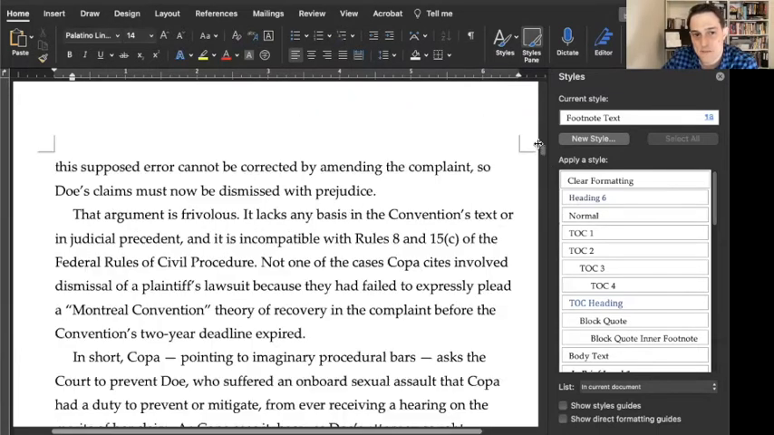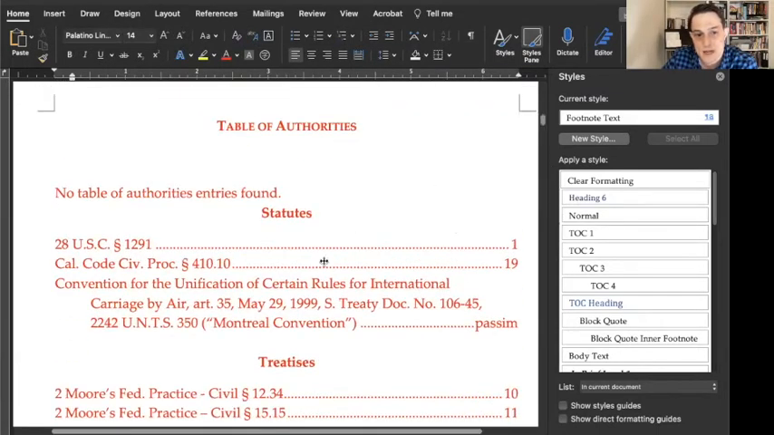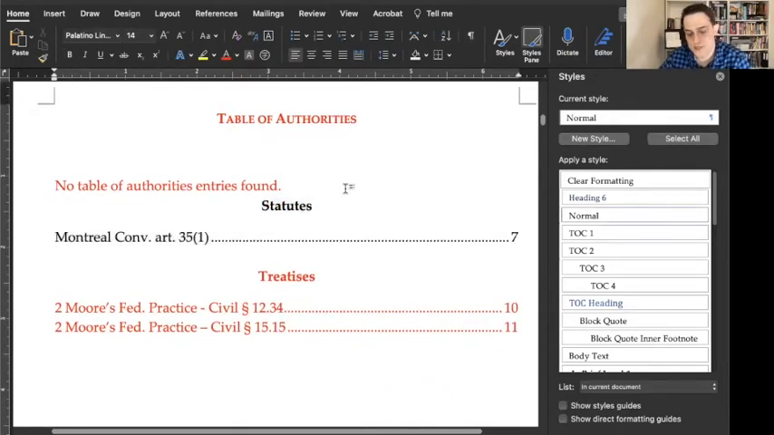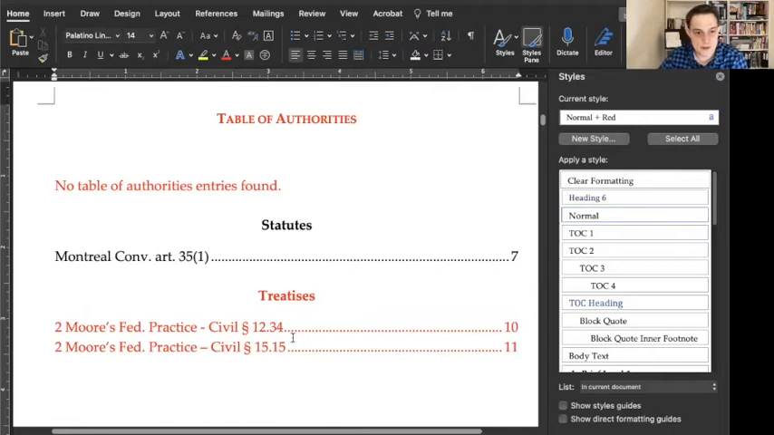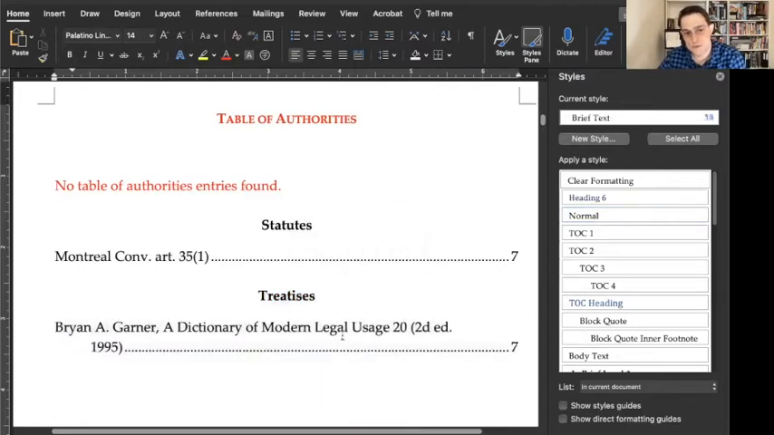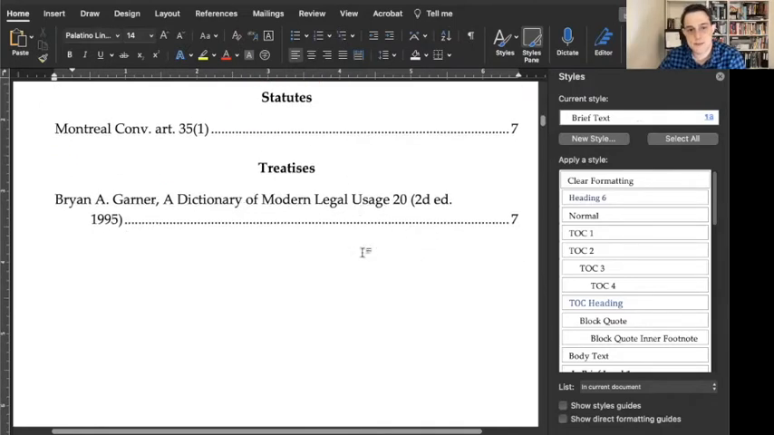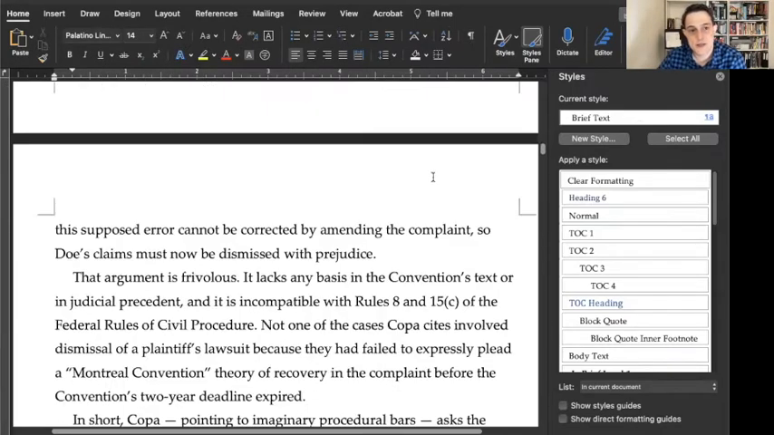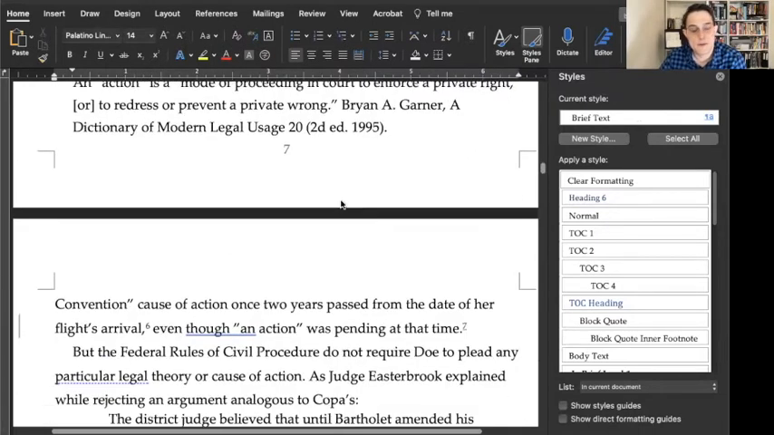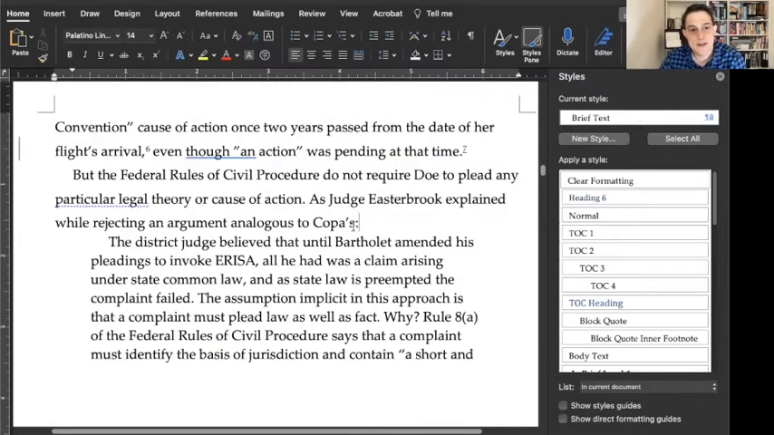So let's scroll back up to the table of authorities. I'm going to update the field on statutes, and now it finds one, which is the one we marked, Montreal Convention, Article 35. And then we'll update treatises, and it finds one, which is the one we marked. Okay, so that's the process, and each time you cite something, you go through and you mark it.